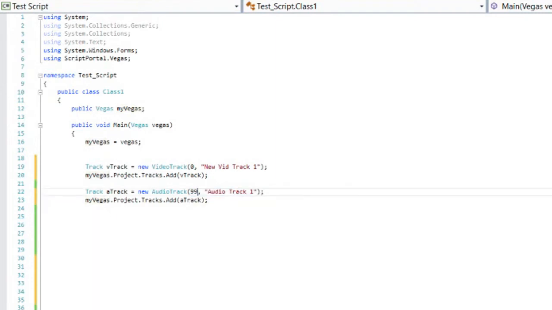And then to add the track, we just simply go to myvegas.project.tracks.add, and then we add the video track and the audio track. Now one thing to note here is we are creating a new track variable even though we are creating an audio track or a video track. So we have to tell it what kind of track we are creating, but then we turn it into just a generic track in order to add it to the list of tracks. So let's save this and give this a try.